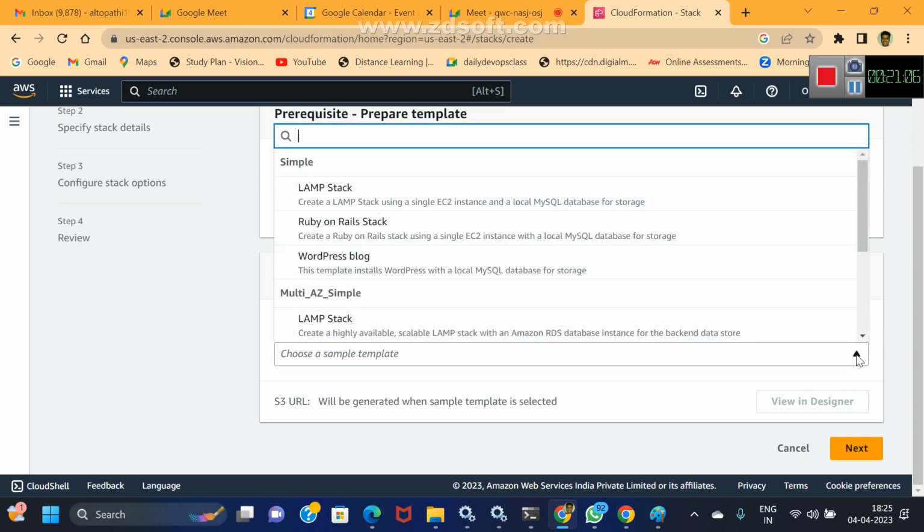Here see, LAMP stack. How many of you know LAMP stack? L means Linux, A means Apache, M means MySQL, P means PHP. It will create that infrastructure automatically. Yeah, Ruby on Rails stack.